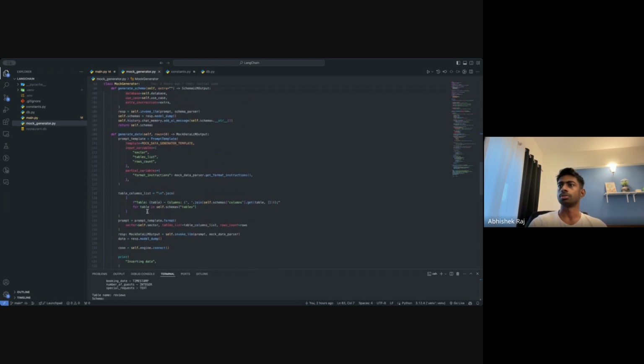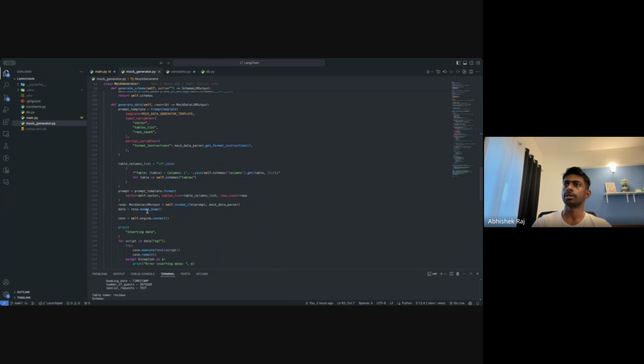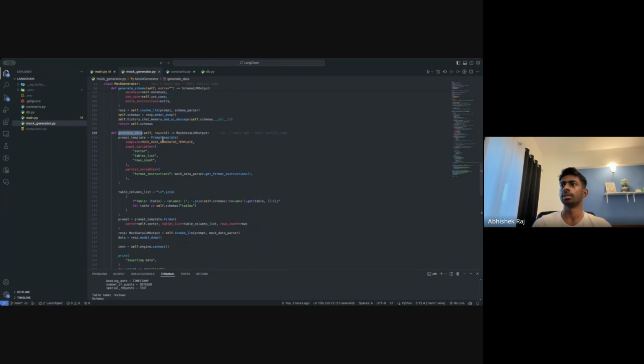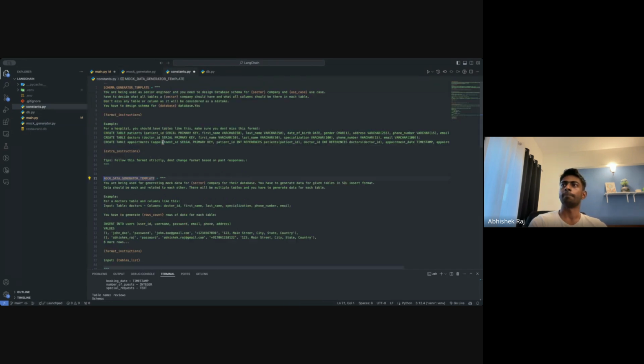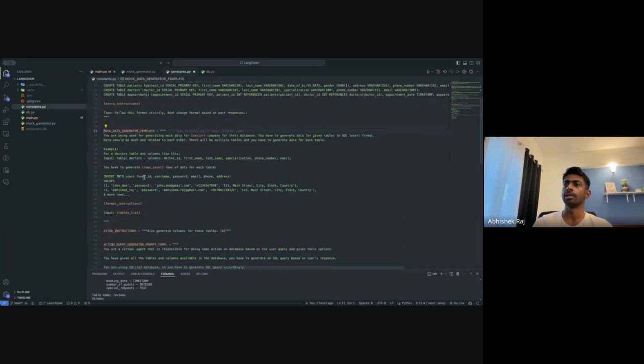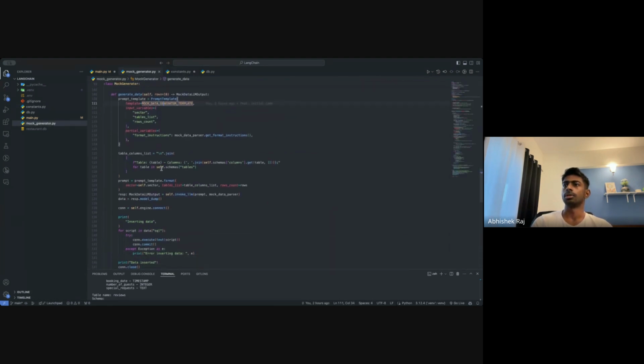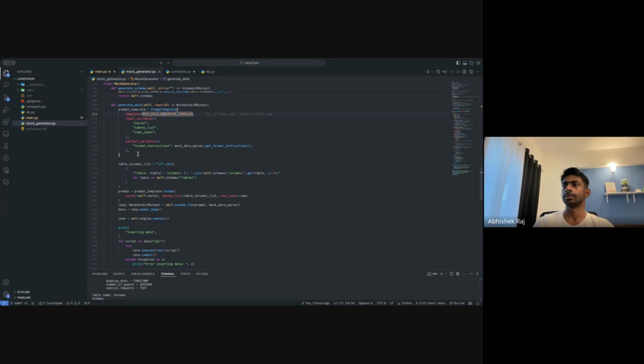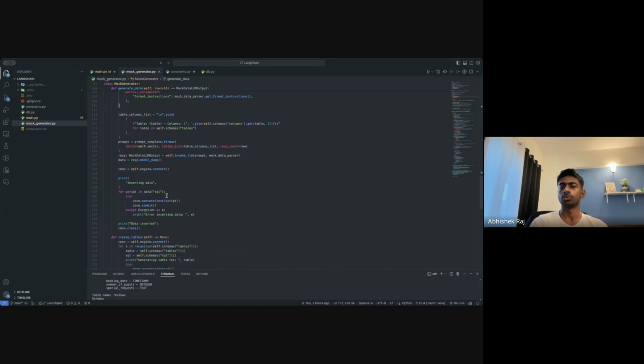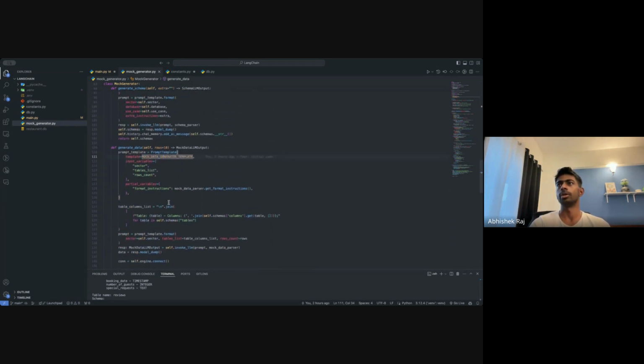Suppose all the columns are generated, then we are generating the data. We have again a template for this. We are again templating. It says that you have all the column names and you have to generate the data for the columns. So this is the thing we are doing here.